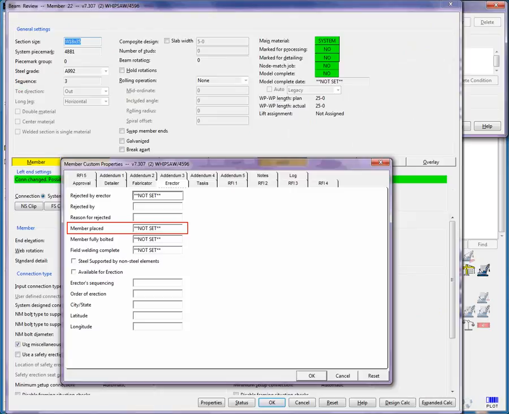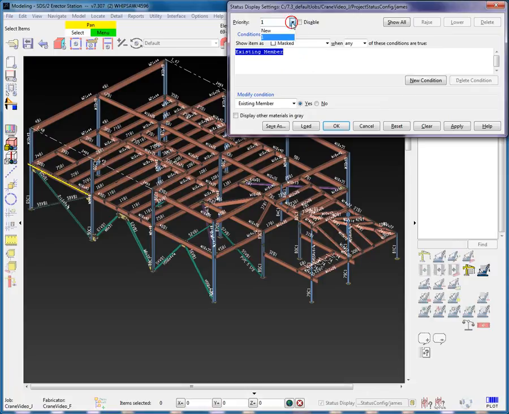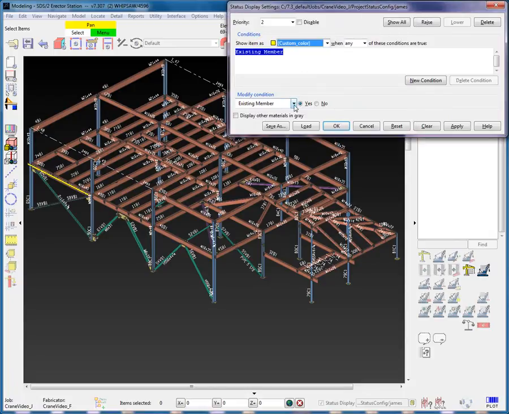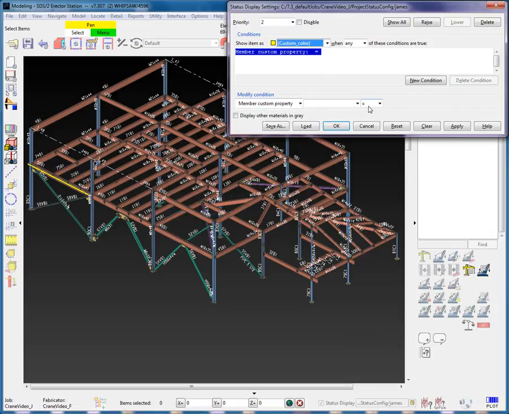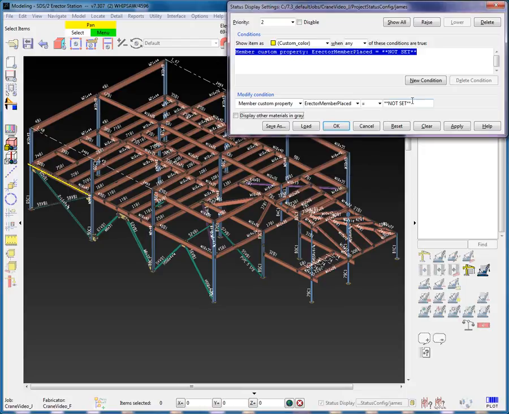The member placed in the Erectors tab, which has a schema entry name of Erector Member Placed. Let's create a new priority 2 and change the color to a yellow custom color. In the expanded Modify condition, Member Status, Member Custom Property drop-down list, we see the Erector Member Placed schema entry name. Remember, the values that you see in the drop-down list are the schema names and not the prompts that you see in the Member Edit window.